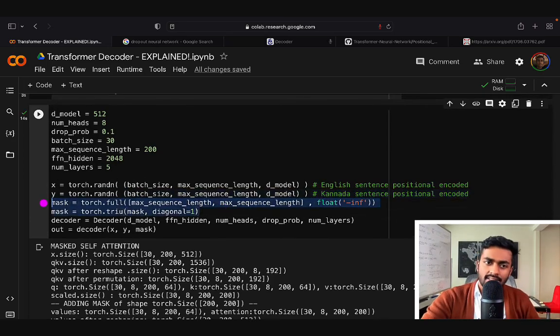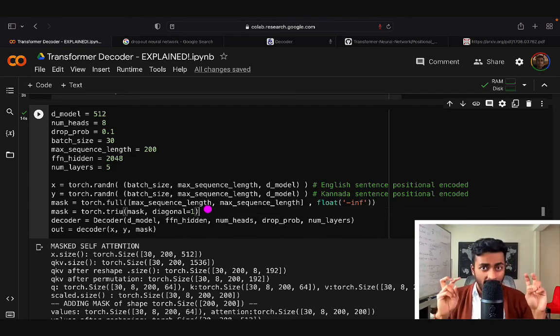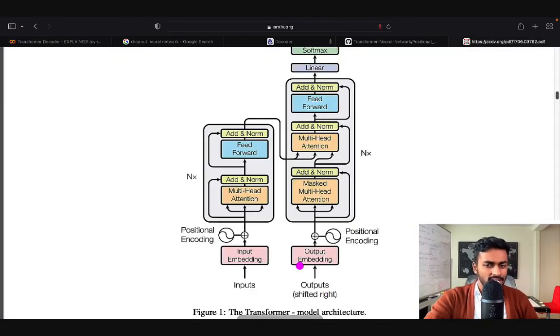Now, this mask that I'm creating over here is actually going to be a look ahead mask. This is required because during training, we pass all the words of the target sentence at the same time, but we don't have information about every single word in that sentence at the time. And so we would need to mask some inputs so that we can prevent ourselves from cheating and looking ahead. And so we would create a look ahead mask.